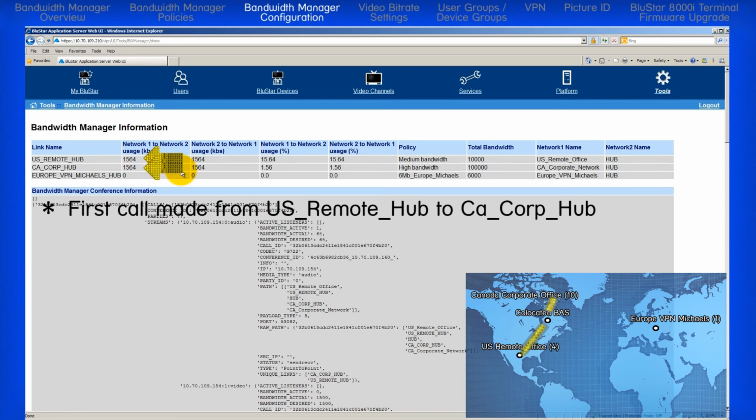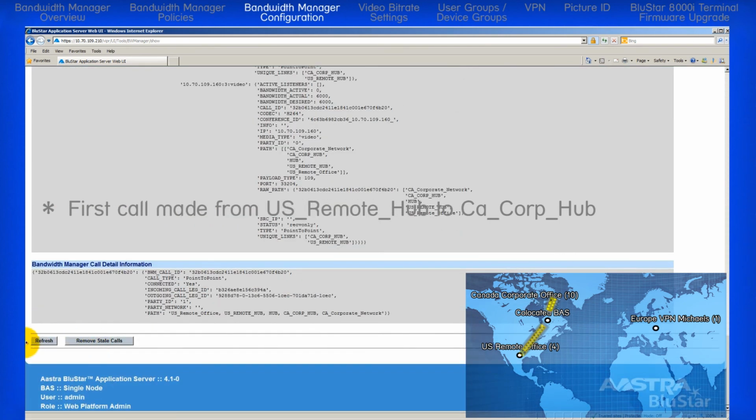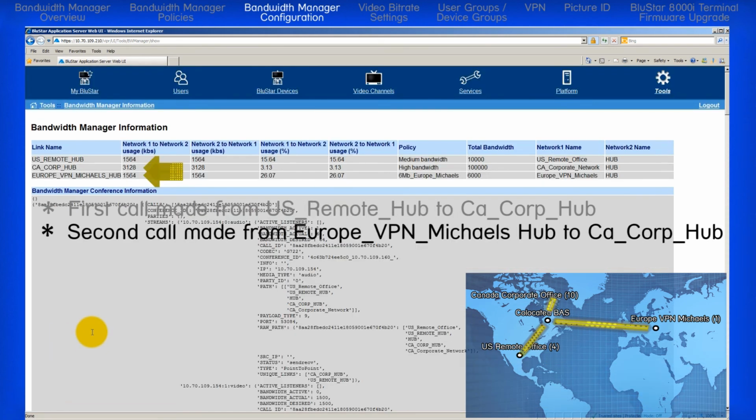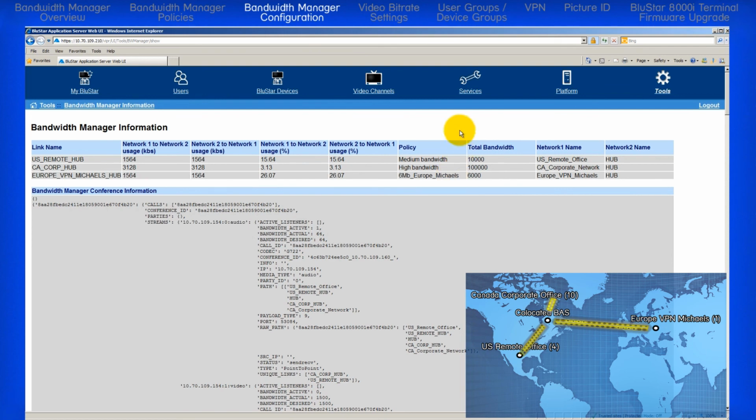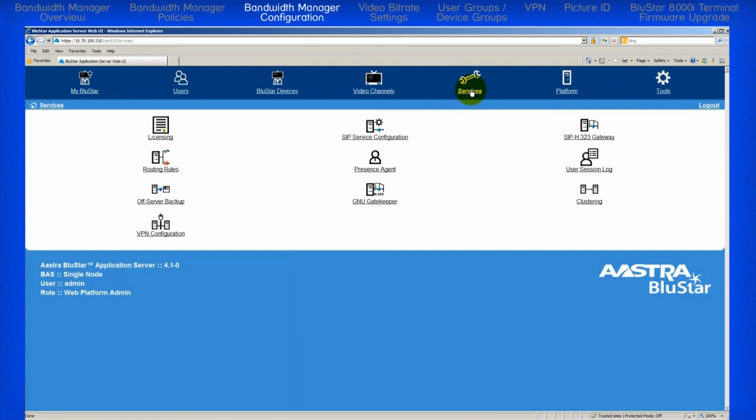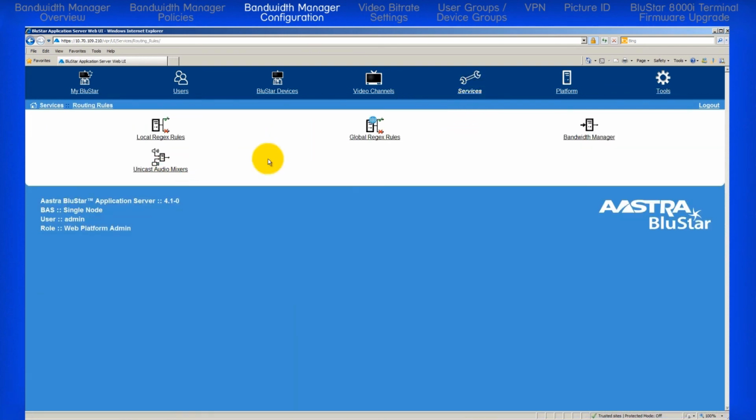This page doesn't tell me how many calls are being used between locations, just the amount of bandwidth on each link. The page is displayed in the form of a snapshot, so I'll have to hit the refresh button to get an update. Now I can see additional bandwidth is being managed by Bandwidth Manager. So that was an example of how to set up Bandwidth Manager.